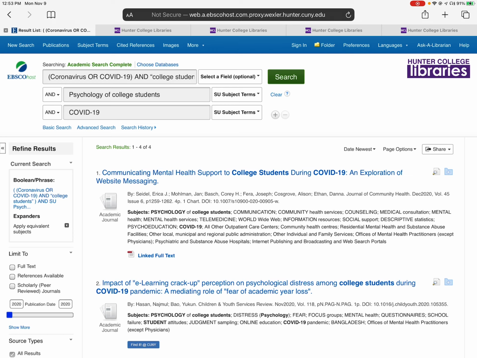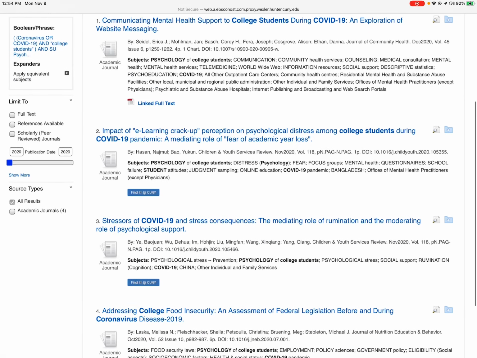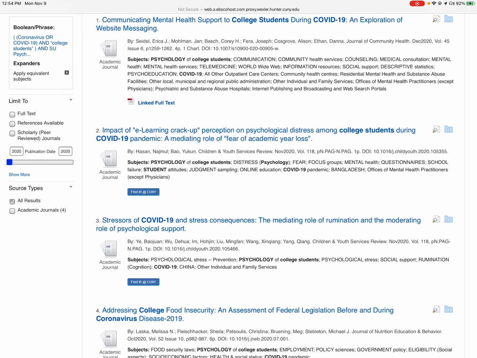In this case, it's a good thing because you only need 2 articles. But these 4 are all very precise. They all mention coronavirus or COVID. That's a given. But they also are specifically tagged as talking about the psychology of college students in this context. So you can see the first one, mental health support to college students during COVID-19, exploration of website messaging. So maybe it's text messages from counselors or mental health professionals helping students out. Another one is about psychological stress for college students during COVID-19. Same with the third one, right?